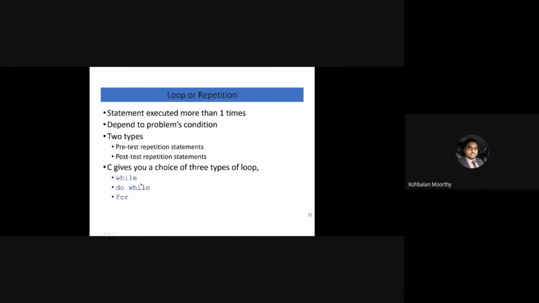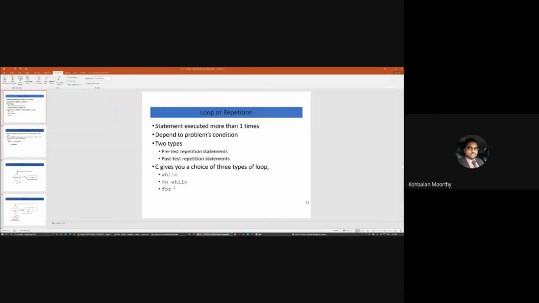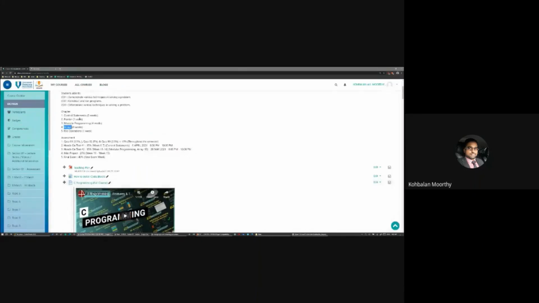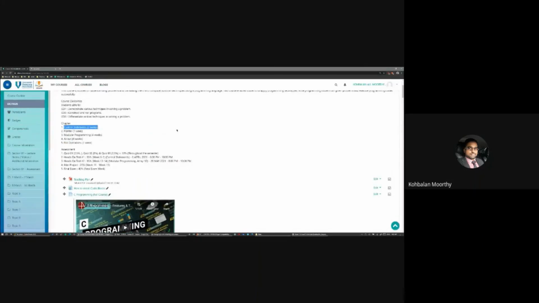So a quick recap: you use while when you don't know how many times to repeat. You use for when you know a certain number of repetitions or loops. You use do while when you want to execute the code first before checking the condition. With while, you check the condition first; if the condition is false, you don't execute at all. But with do while, you execute first, then you check the condition. Okay? So that's all for the lecture for today. We have completed the chapter on control statements.